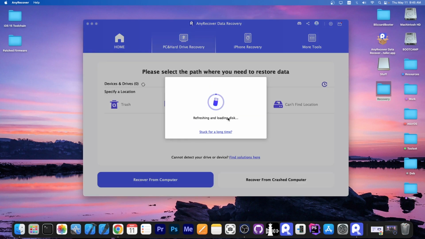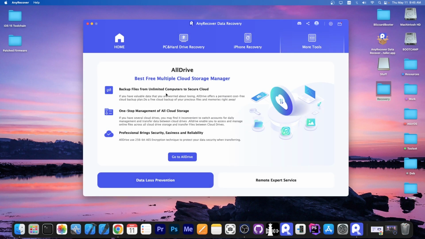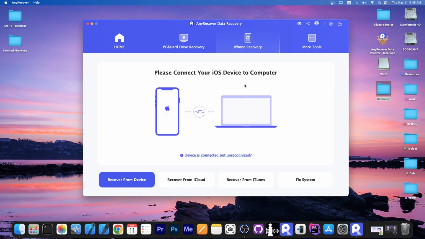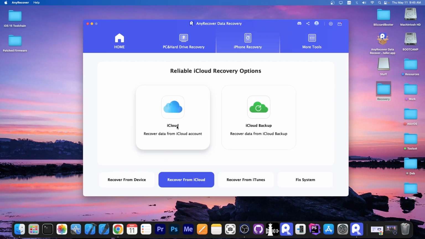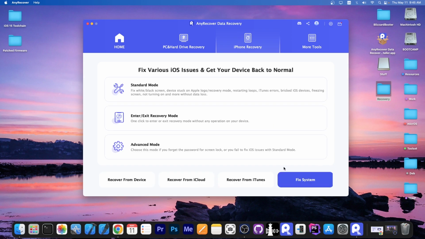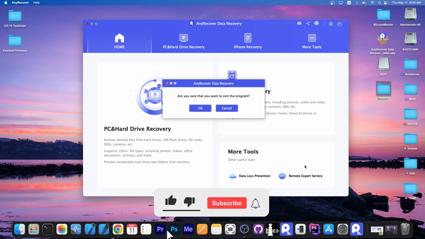But then this program also has more tools available. So there's also Drive in here, which allows you to do backup to the cloud and stuff like that. There's also iPhone data recovery, if you want to recover from an iTunes backup or from iCloud, or if you want to fix the system that no longer boots and stuff like that, definitely check the program out in the link below.